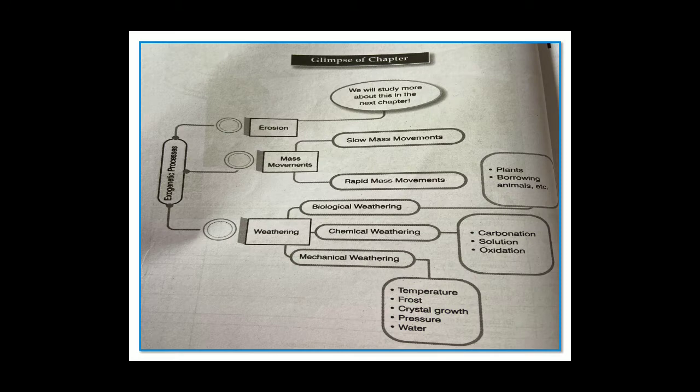In this chapter, we will be studying mass movements and weathering. So, let's begin.